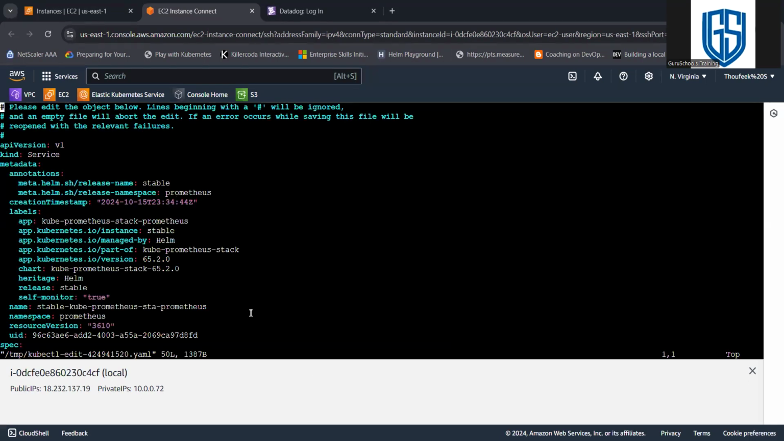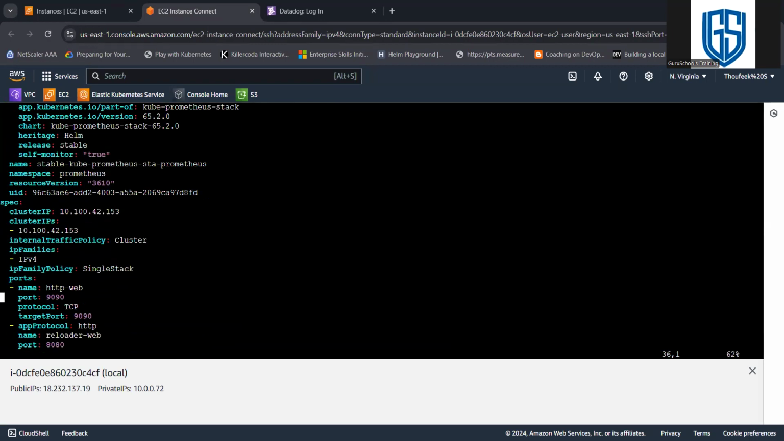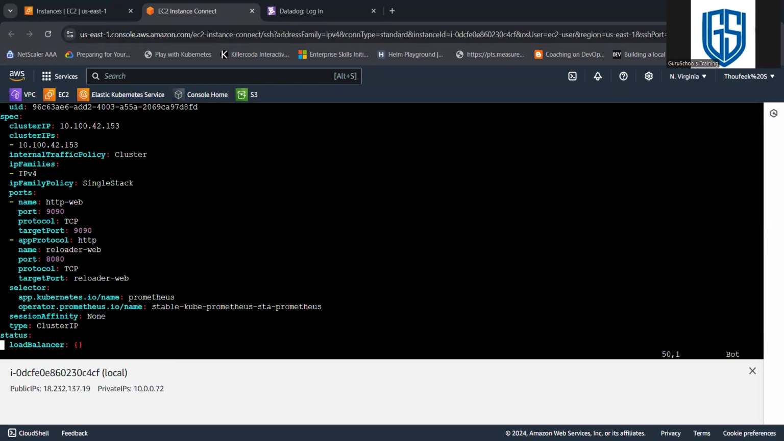Yes, so this is the service configuration file, that YAML file. So here you can see the service type, that is ClusterIP. So I'm going to change it: type insert, and change to LoadBalancer.